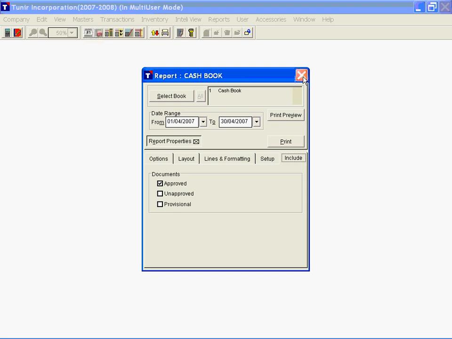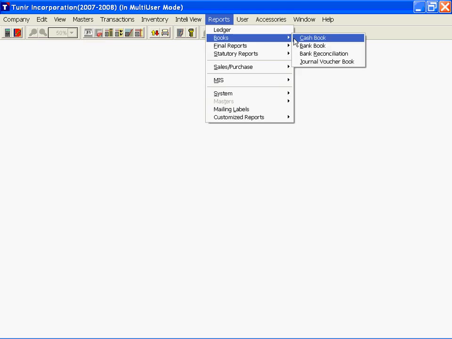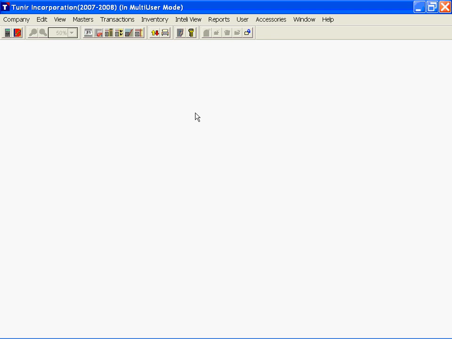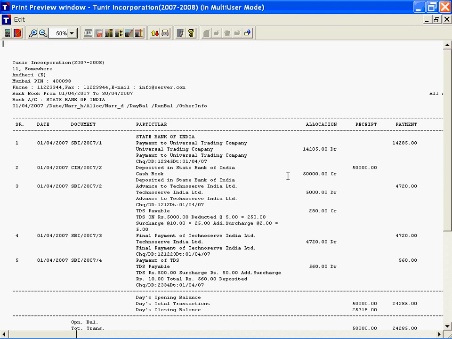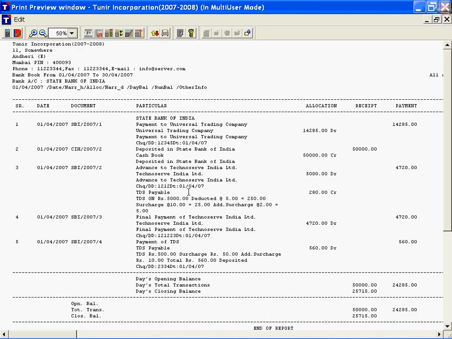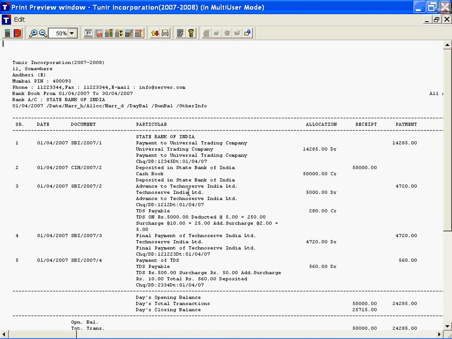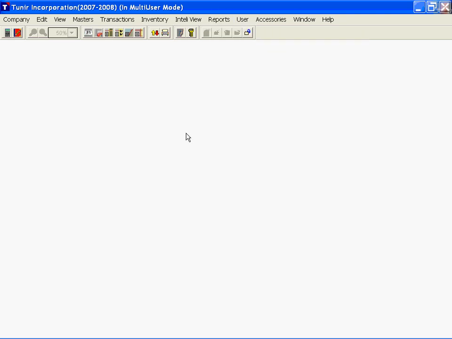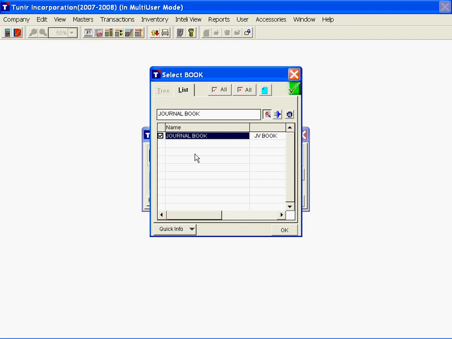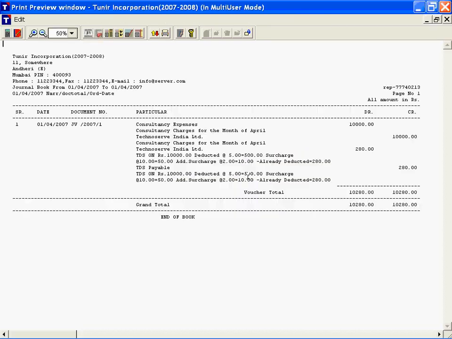And the same way you can print bank books. Select the bank and click on Print Preview. Bank book also has its own options like other reports. In the same manner you can print JV books. Select the book and click on Print Preview. This is the standard JV book format. Voucher totals appear here.